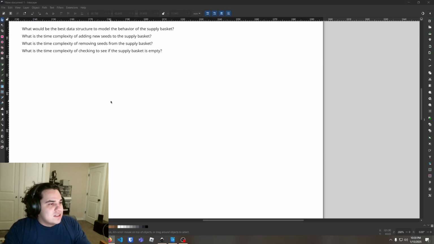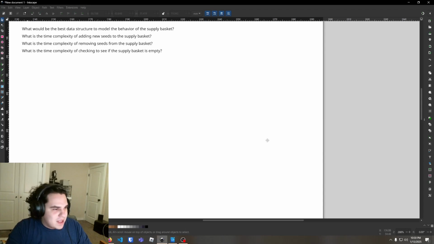All right. So, first question here is what would be the best data structure to model the behavior of the supply basket? Now, in this class, we've already been talking about a couple of different data structures, queues and stacks, namely. And I think a stack would be the best because it already has the inherent behavior that you'd expect from this kind of operation, this supply basket.